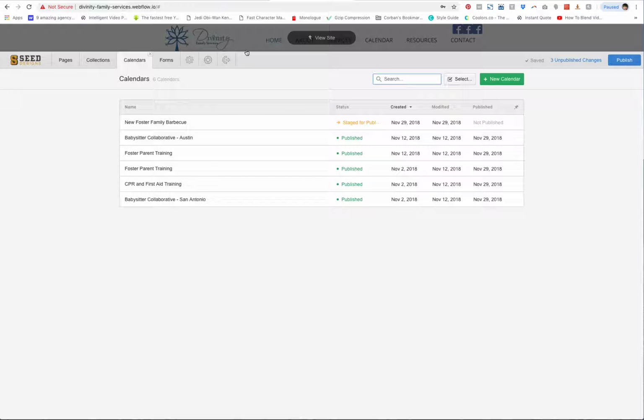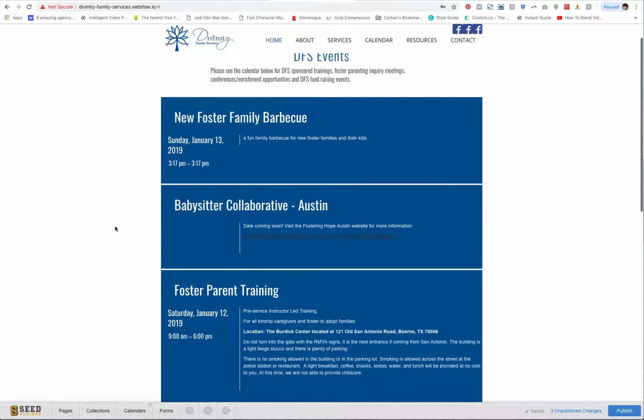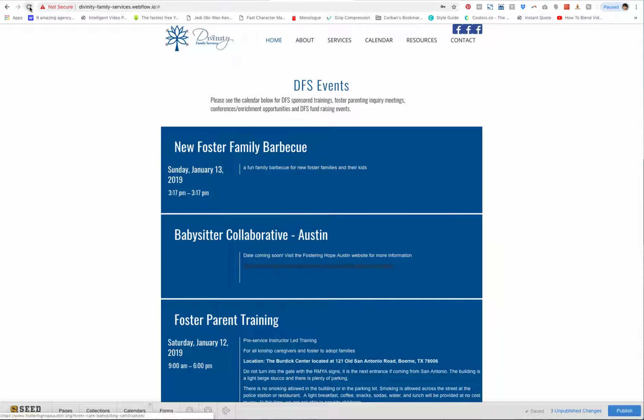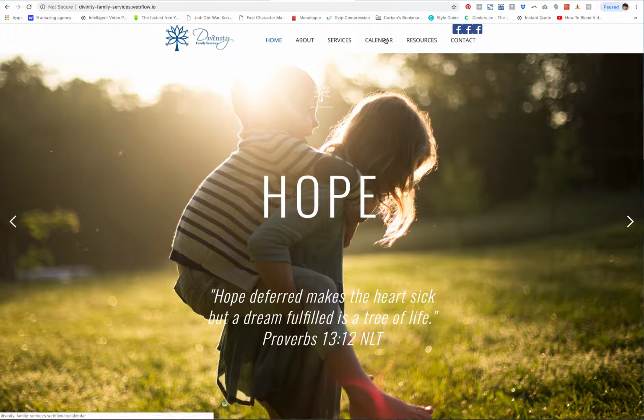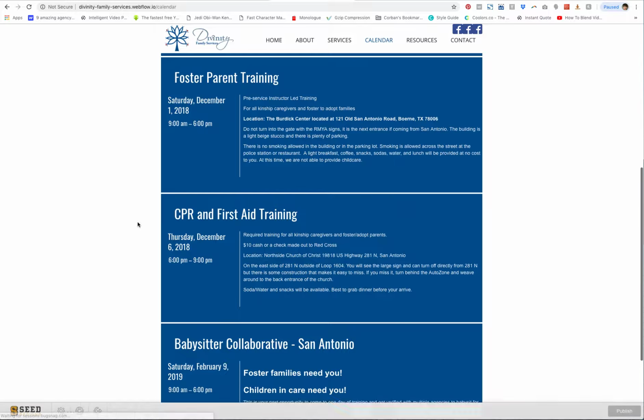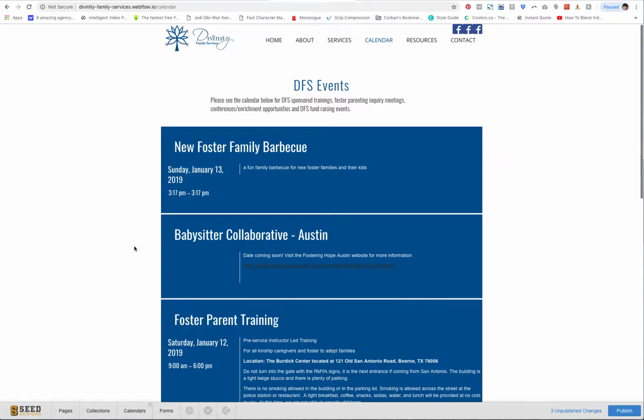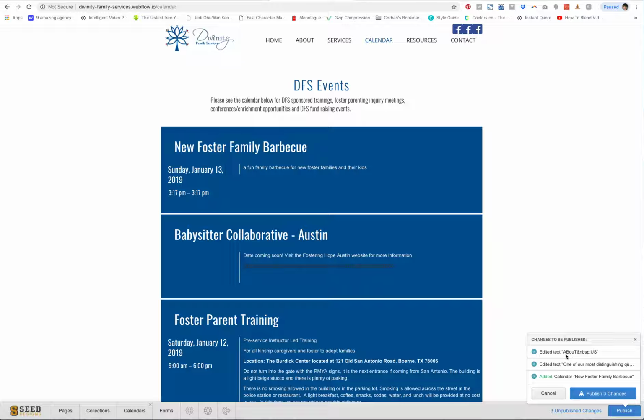So if we go back to the site, here it is. It hasn't changed anything. Even if we refresh it and go back to calendar, it's still not there, right? So what we're going to do is we're just going to click right down here because we're still in the editor. If we click publish. Oh yeah, and here's the things that it shows us, the unpublished changes. Edited text about us, I changed that back. One of our most extreme, I changed that back. And then the calendar. So we're going to click publish 3 changes.